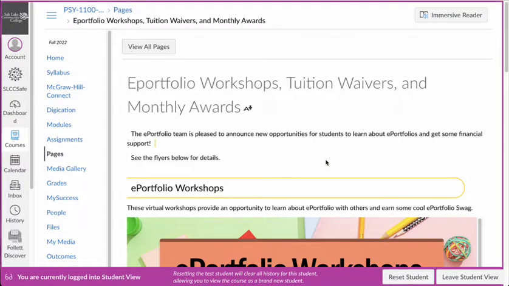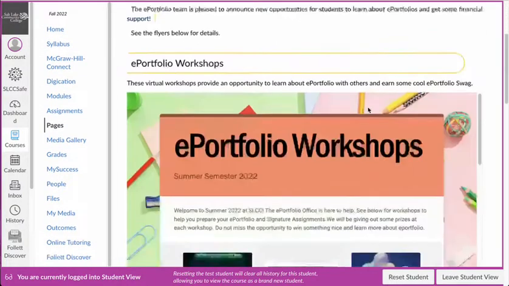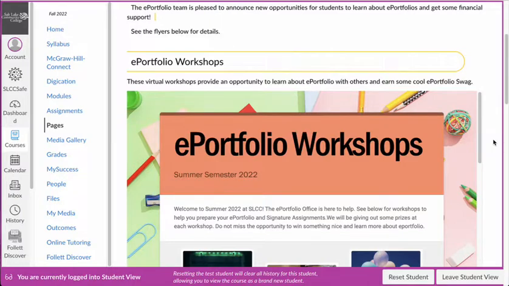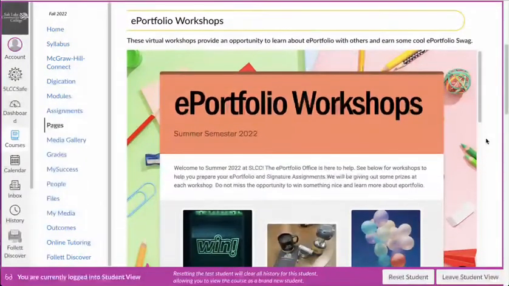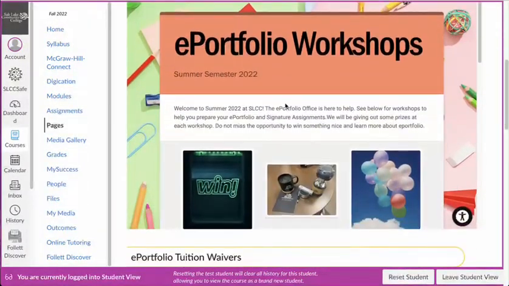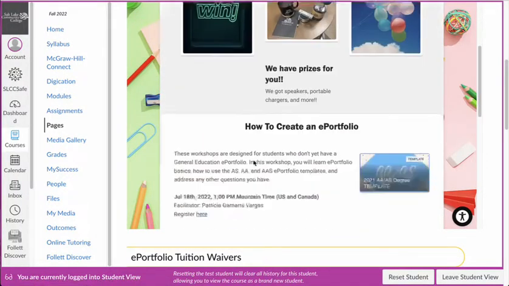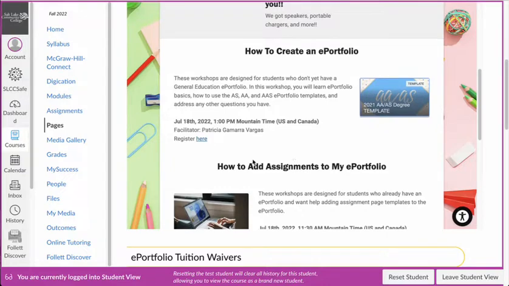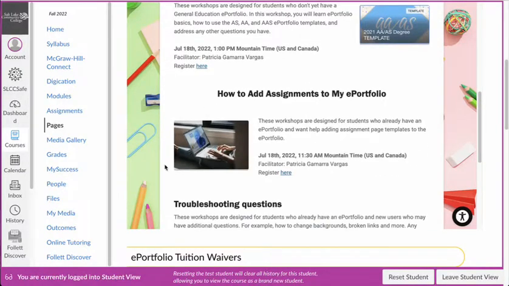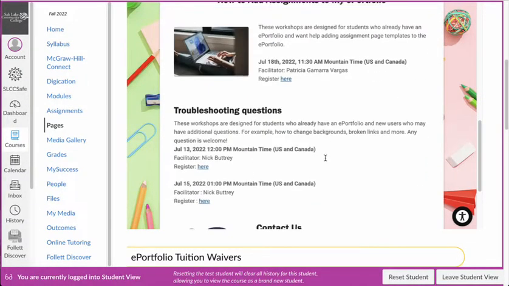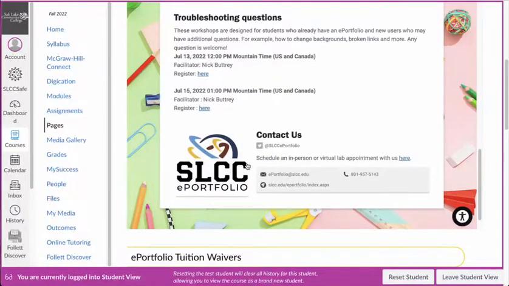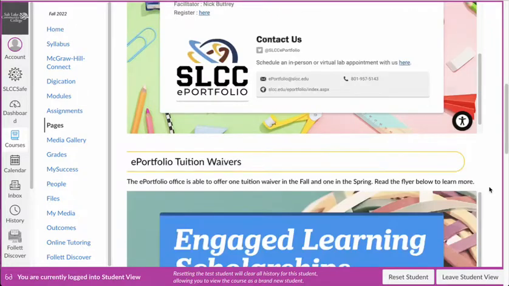This next page offers a continuously updated list of information for students about workshops, tuition waivers, and monthly awards. So we're using a tool called SMORE that we have embedded into the page. And this allows students to see, okay, so when are the events where I could possibly learn how to create an ePortfolio, how to add an assignment. This gets updated weekly with new information that your students will be able to see, as well as important contact information if they need to get in touch with us or access the website.